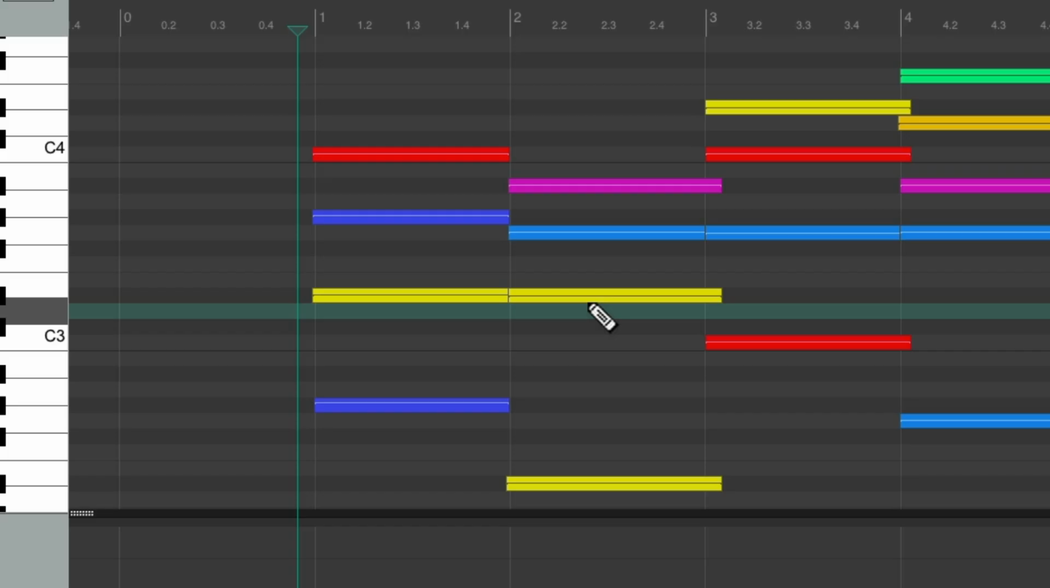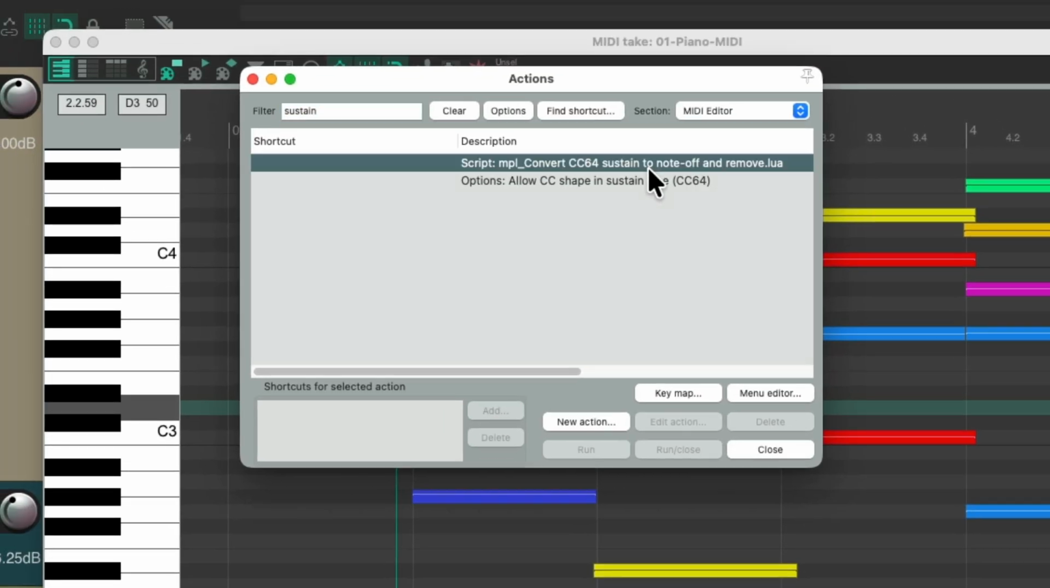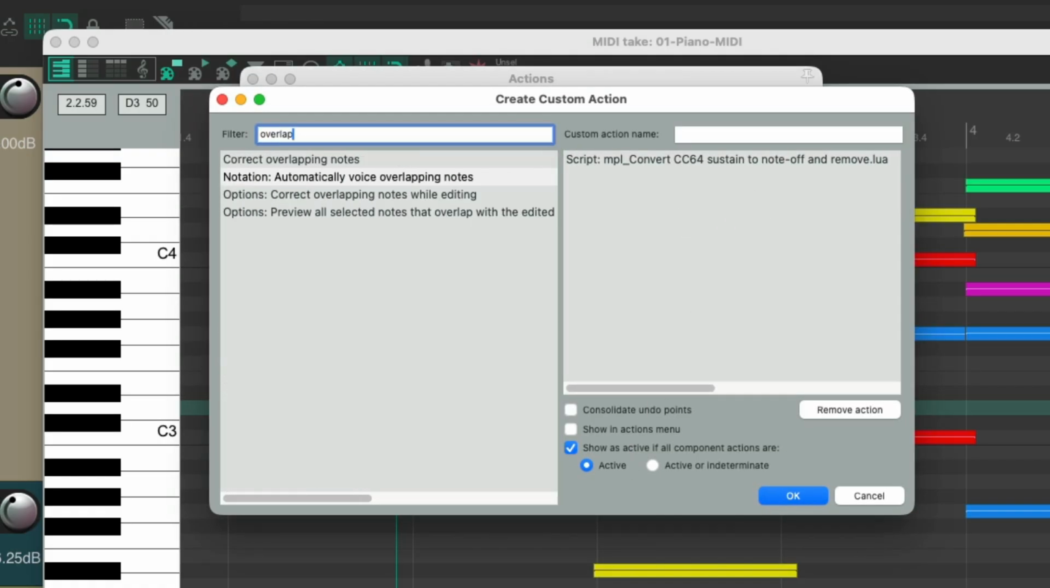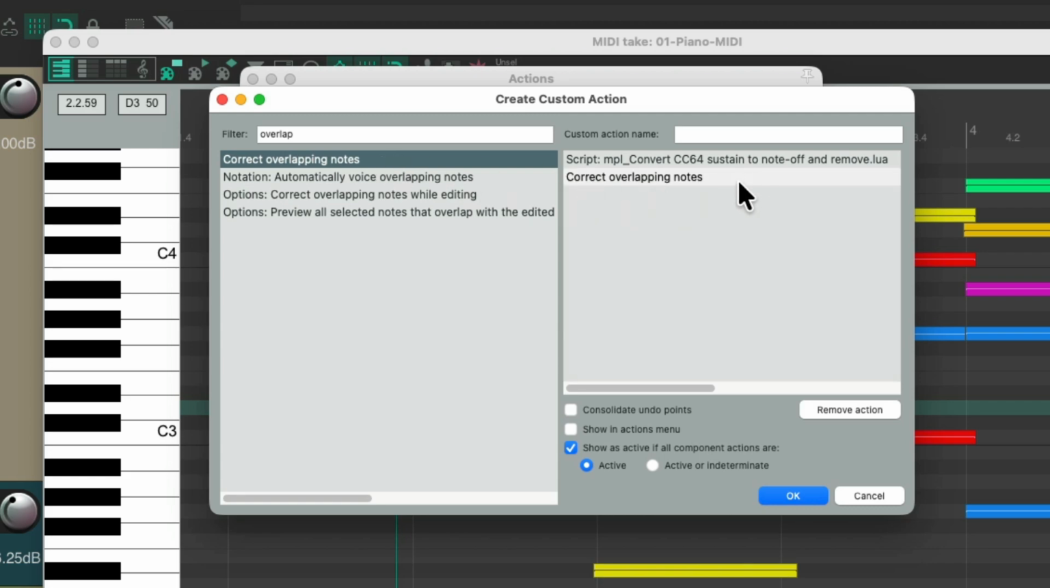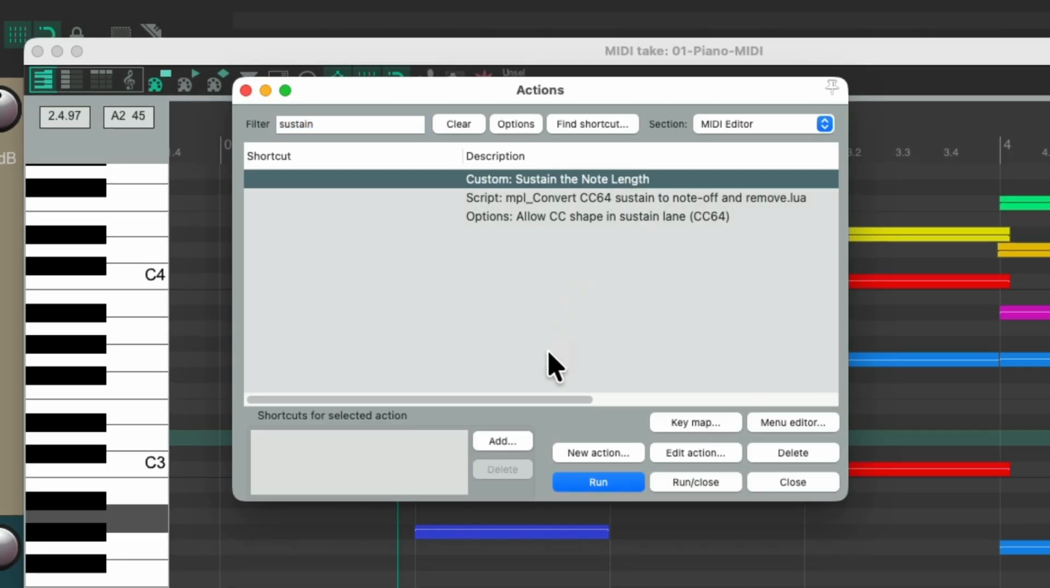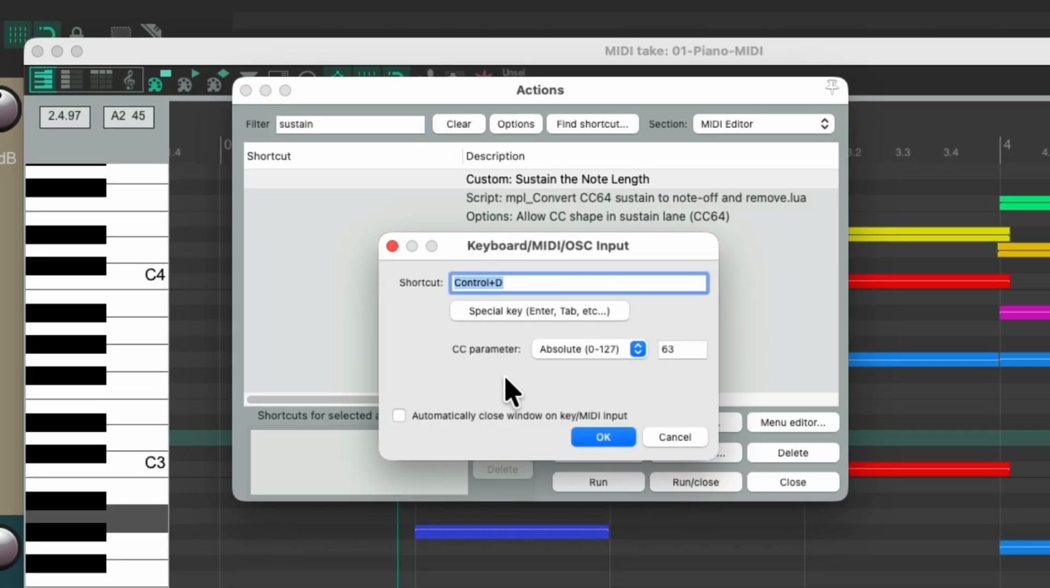So what we can do is save this as a custom action to perform both actions at the same time. So I'm going to choose this one, go to new action, new custom action. It adds it over here, then search in the filter for overlap and choose correct overlapping notes and put it after this one. So this custom action is going to perform both actions at the same time. We'll give it a name and save it. And it shows up right here. Let's give it a keyboard shortcut, so you could do both actions with one keyboard shortcut.